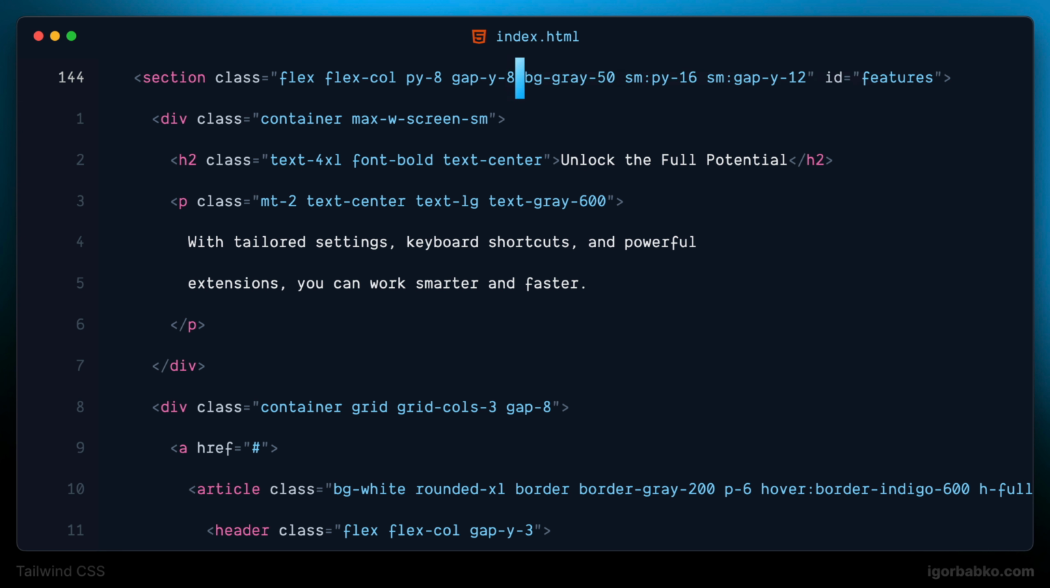Let's also decrease the font size of the section heading, set it to 2XL on mobile devices, but on all other screens, we're going to increase the font size to 4XL. Let's also decrease the spacing between heading as well as subheading on mobile devices. I will use margin top 1, and for all other screens, this top margin will be 2 units. As for this text LG class, which increases font size, I will use it only on bigger screens.